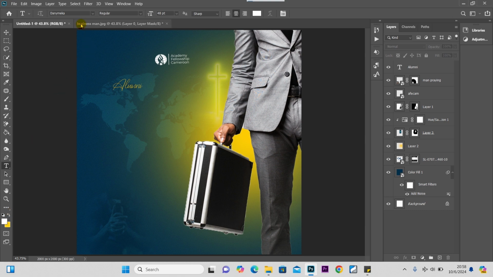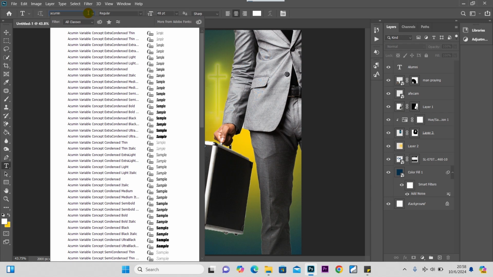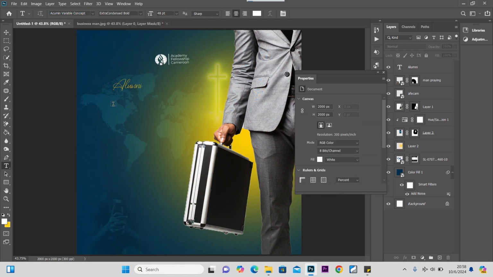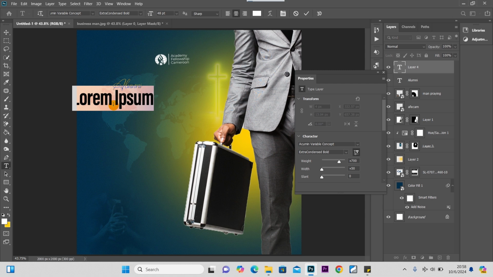I need a white color, and for this I need Acumin variable font. I think this one is going to go. Just type in convention like that.